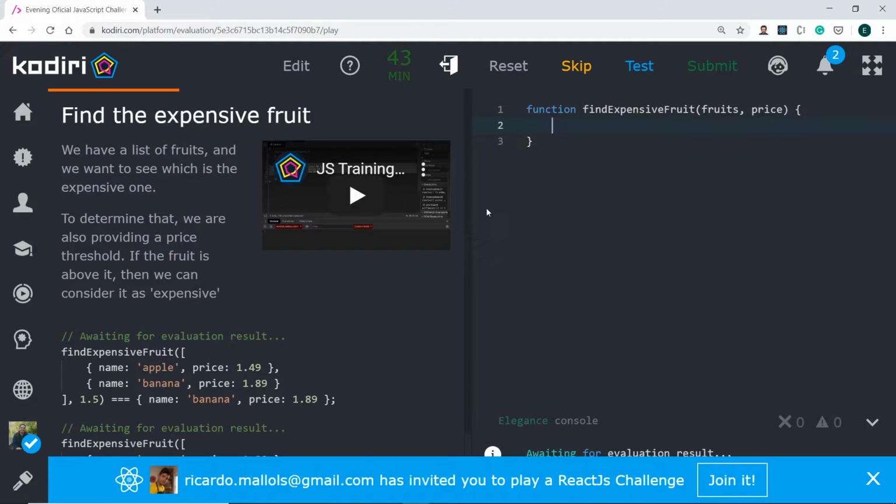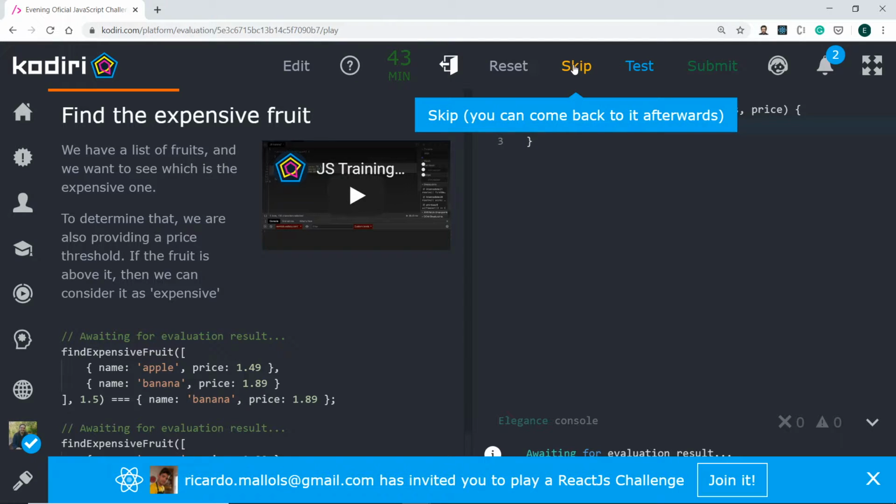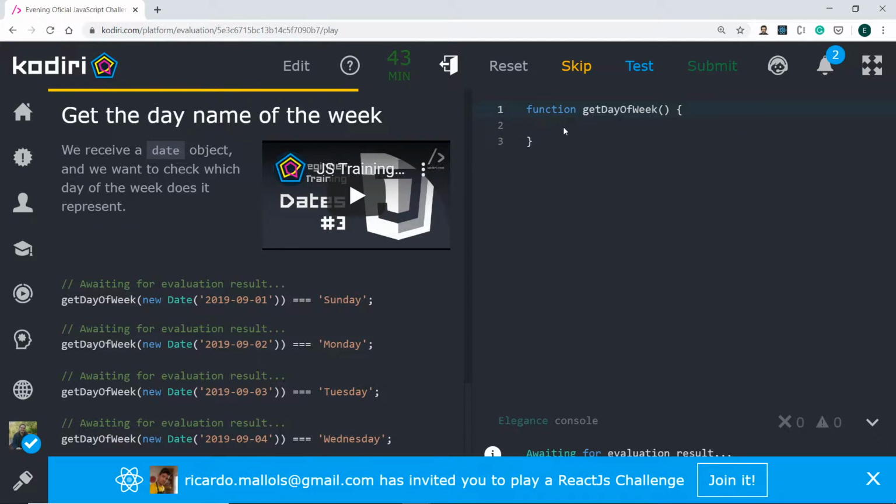Oh, that's the fruit. Sorry, I'll skip it. Yeah, this one. So we have the dates, and then we're going to create a new array. Let's call it days, and it's going to start with Sunday. This method is going to return a number from 0 to 6, where 0 is Sunday, 1 is Monday, 2 is Tuesday, and so on.